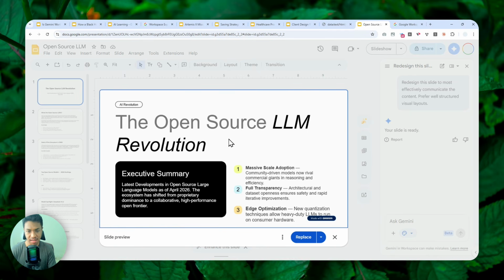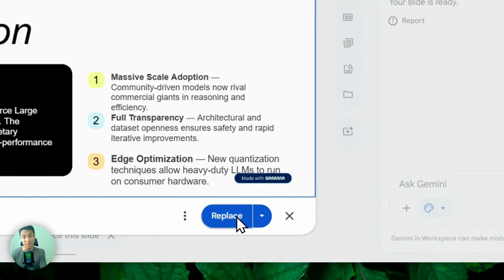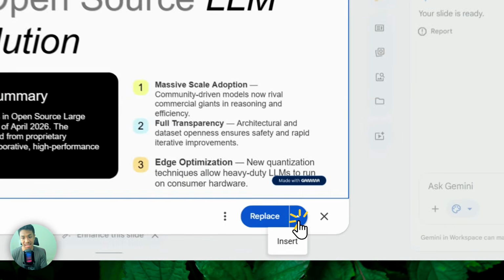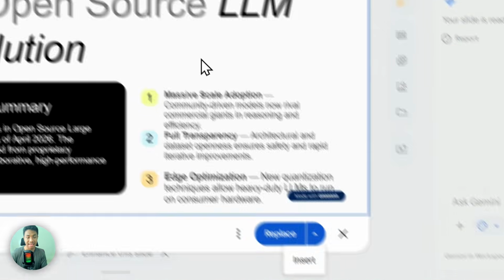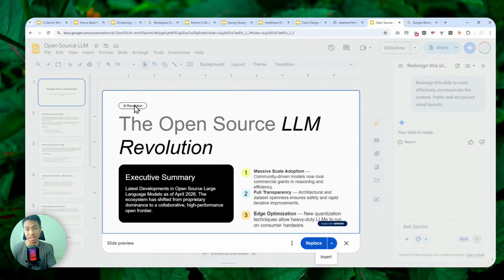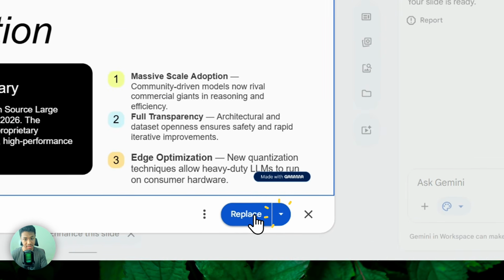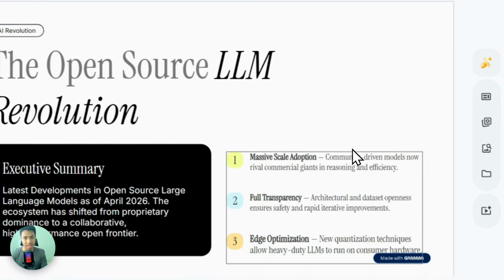Okay, so this is the design. And yeah, it looks pretty good. It's not the same because I noticed that the font is not the same, but anyway, I'm going to click replace. If you click the replace button, then it will just replace the current slide. But if you don't want to do that, then you can click this and then click insert, and it will create a new slide after this one. So you will retain the original slide if you want to, but in this case, I'll just replace my first slide. And there you go.